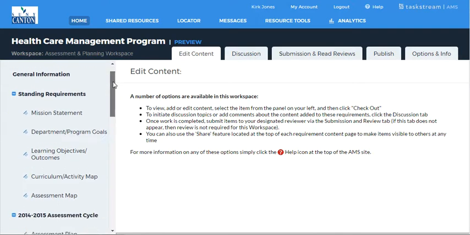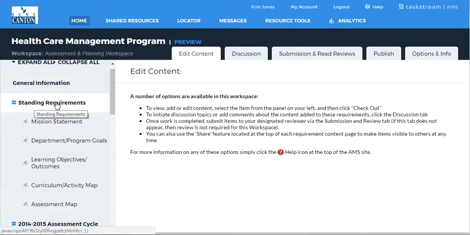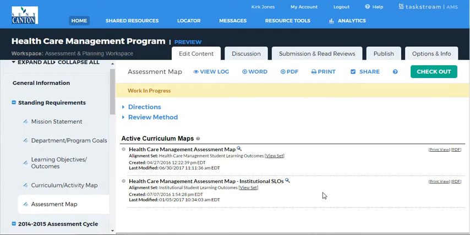And you're going to see all of the same options as before on the left-hand side here. We're interested in the standing requirements, and in particular, we're interested in the assessment map. Now, when you click here, you're going to see two assessment maps. One is for your program student learning outcomes, and one focuses on the institutional student learning outcomes. We're hoping to consolidate these in the future, but for the time being, we have two separate maps. Right now we're interested in the healthcare management assessment map, or whatever program you're editing.